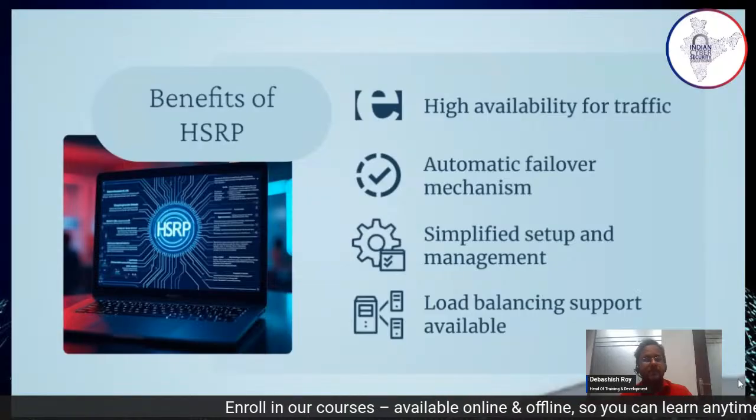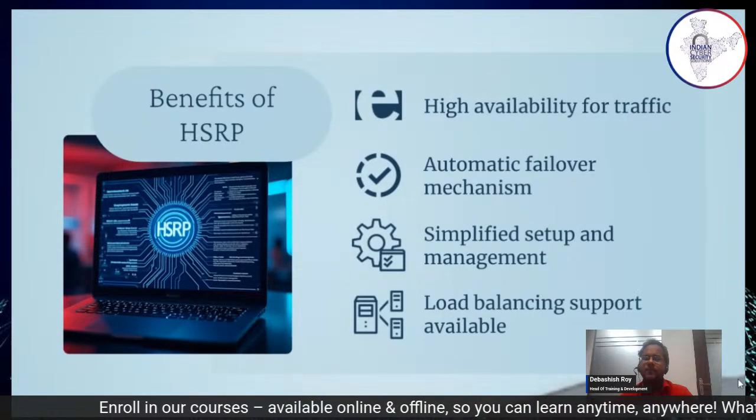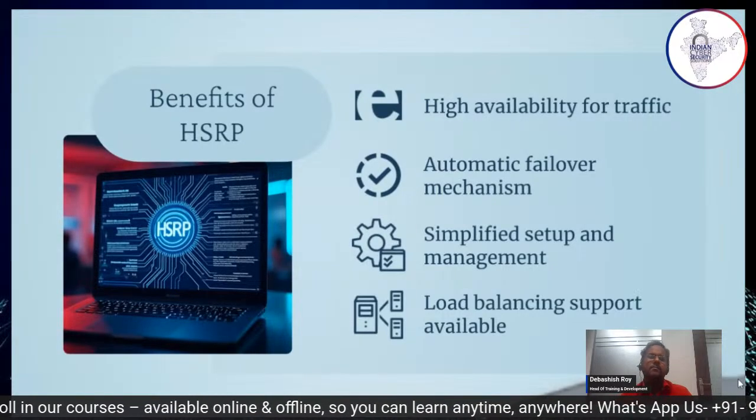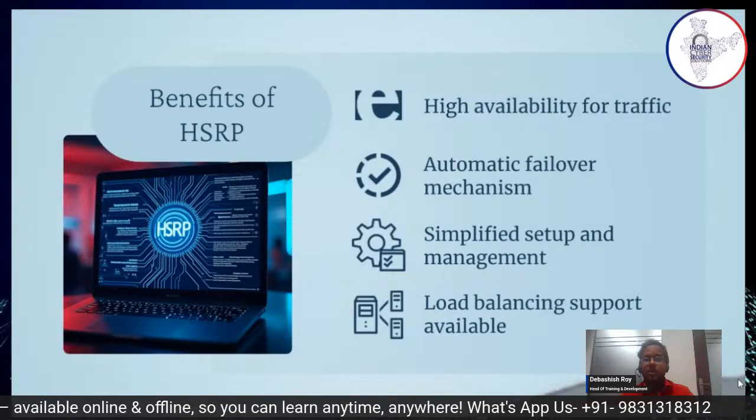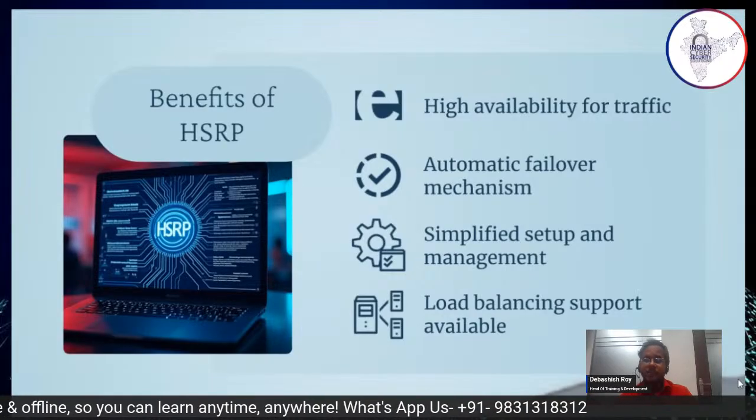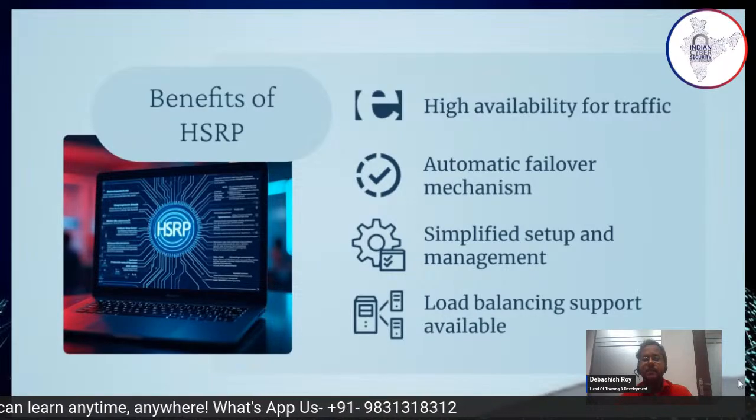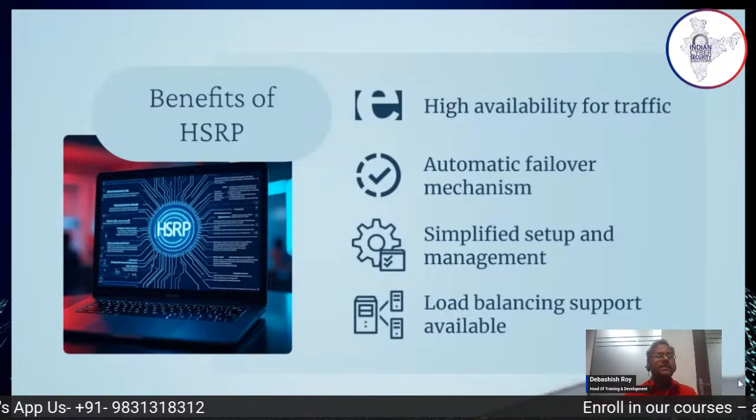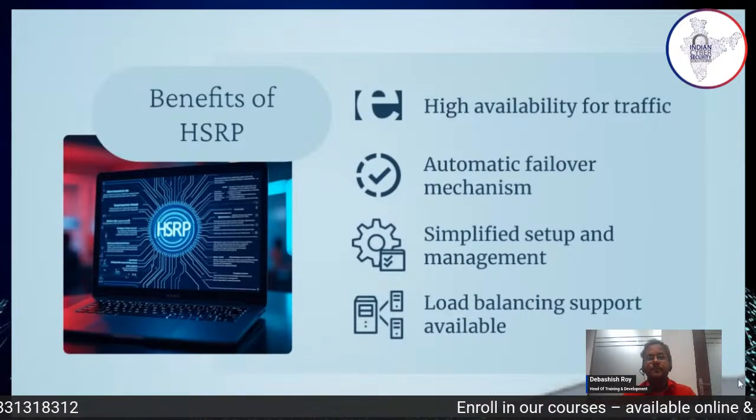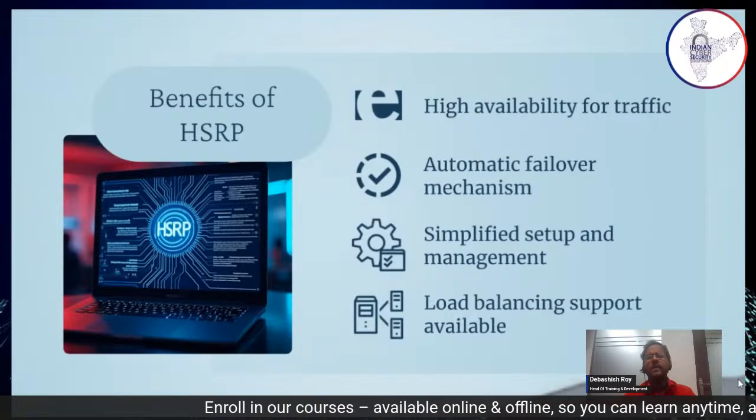Then what are the benefits of HSRP? High availability for traffic because you can handle traffic very efficiently, automatic failover mechanism, simplified setup and management, and load balancing support. Although the load balancing is not like GLBP. GLBP load balancing is more than HSRP or VRRP or any protocol.